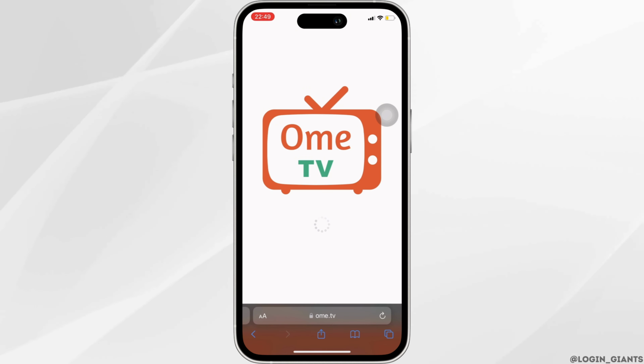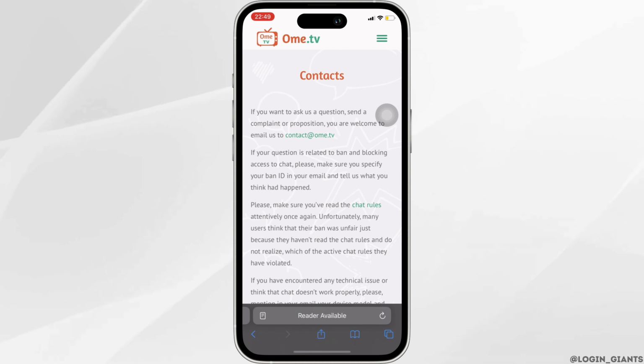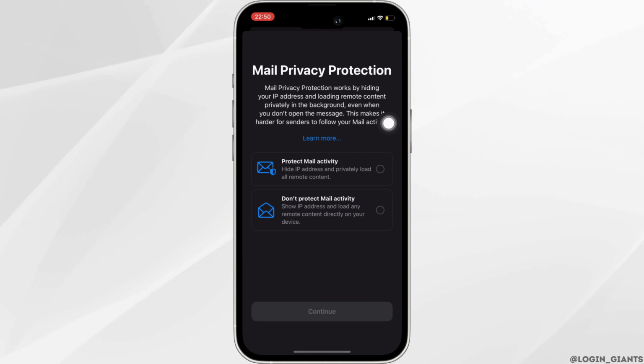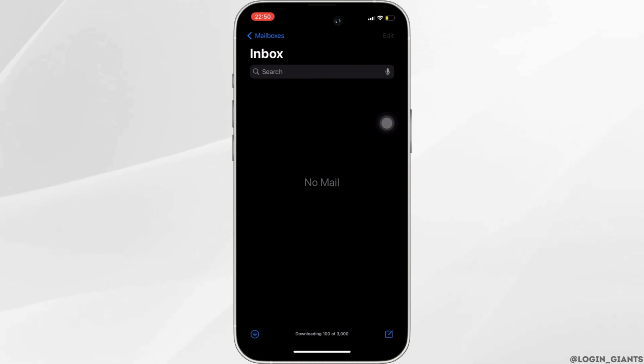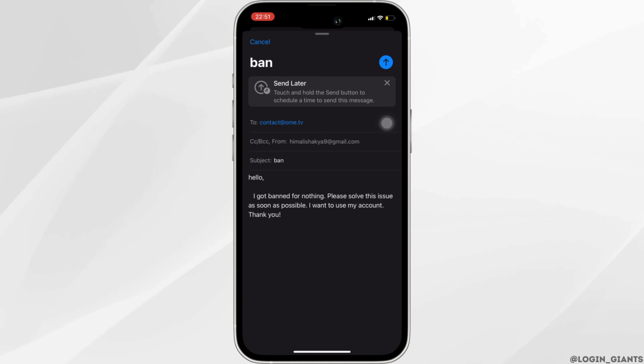Scroll all the way down, and the option of Contact Us will be visible to you. Click on it. Now simply click on this mail. In order to protect your mail, click on Protect Mail Activity, and then click on Continue. This interface will appear. In the subject section, simply write ban, and then enter the problem that you have been facing on Ome TV. You can simply write the things that I have just written.